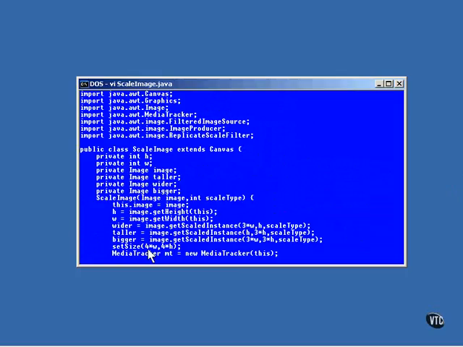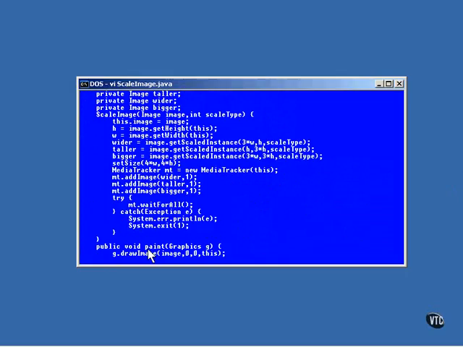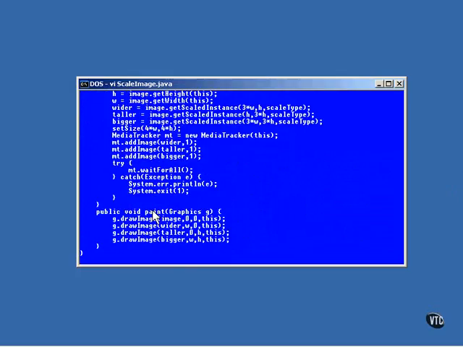Now, it can take a bit of time for all of the scaled images to reduce in size and be produced. That's because it may be necessary to load the files from disk, as we did earlier. A media tracker object is necessary to prevent unfinished images from being displayed. Here, with these method calls, all three of the new images are added to the new media tracker. The four images, one unscaled and three scaled, are displayed in the window.